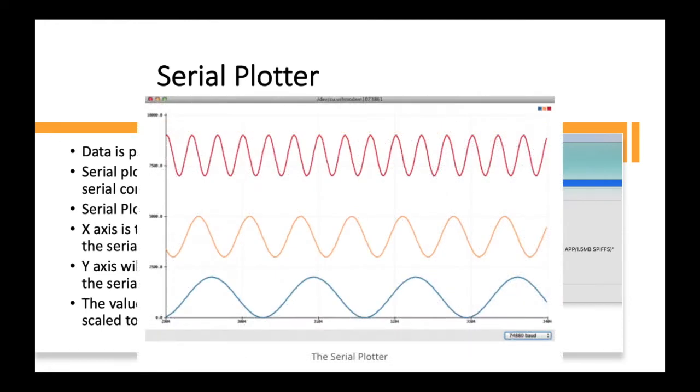This is what the serial plotter output looks like. Here you can see three different plots in red, yellow, and blue, and all these plots are sent over the serial communication to plot in the serial plotter. The x-axis is the time information, and the y-axis is the value to print over that time.